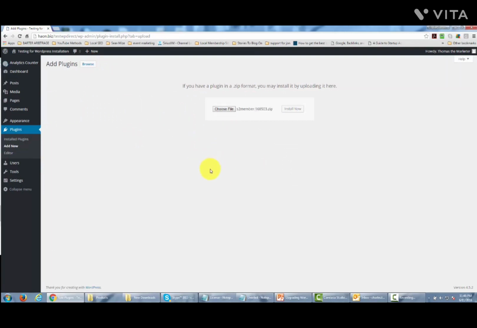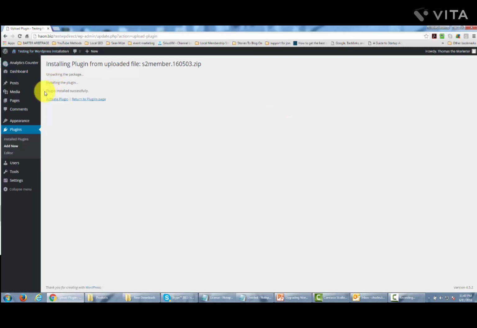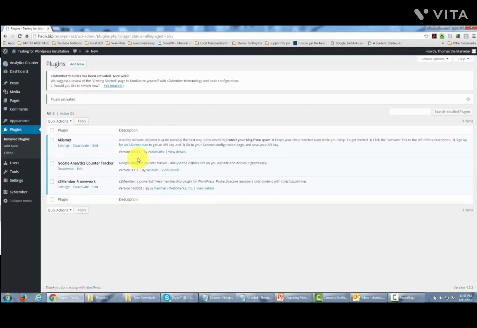Once we have that file, we can just click the Install Now button. Then you'll notice the message from WordPress saying that the plugin has been installed successfully. You want to click Activate Plugin. Once you've done that, you should see the S2 Member framework inside of your WordPress installation.